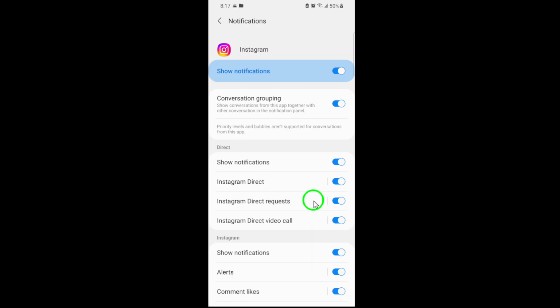That's it. You've just made sure that you'll get notified every time someone sends you a new direct request on Instagram. This way, you can respond quickly and never miss out on connecting with new people.